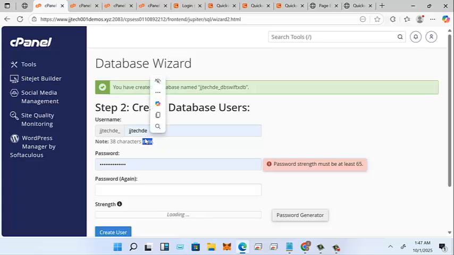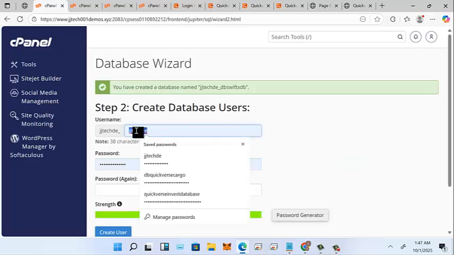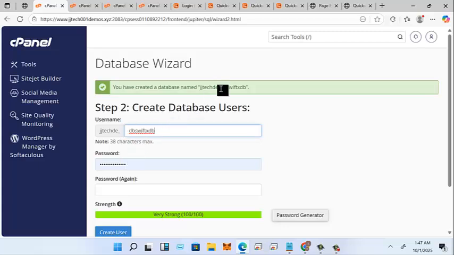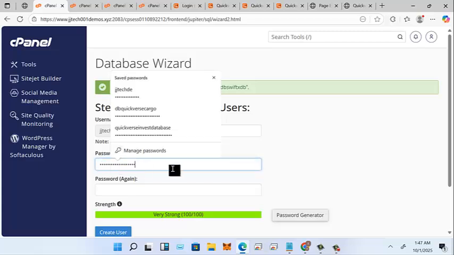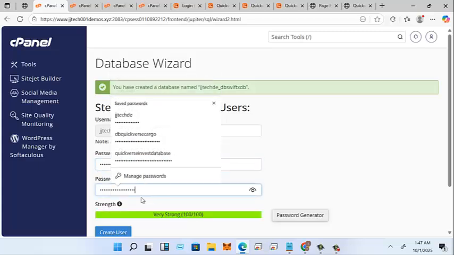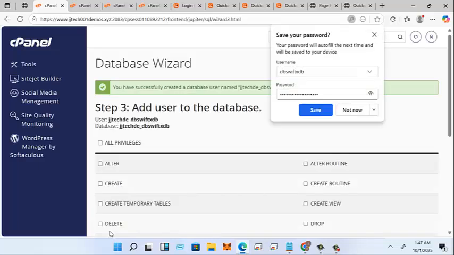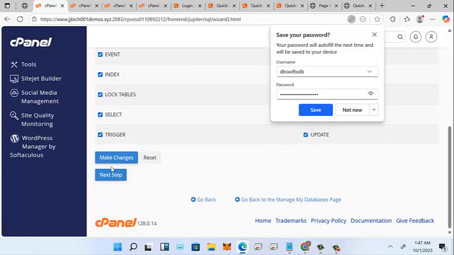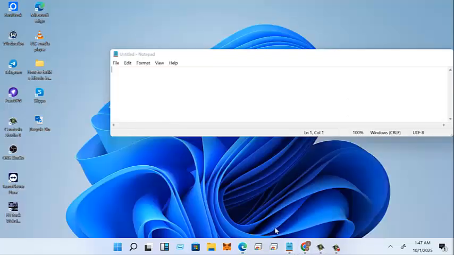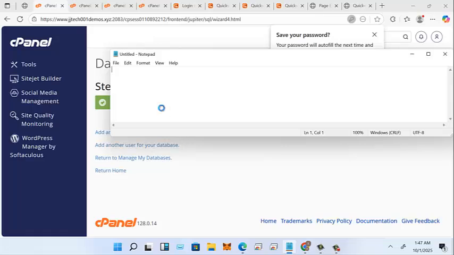Now, you might not see anything inside here, but I'm seeing something. So I'm pasting what we just copied, then I'm coming here, also copying this part without the quotes, and I'm pasting this also in that password again, and we are clicking on create user. So once this comes up, you click on all privileges and next step.